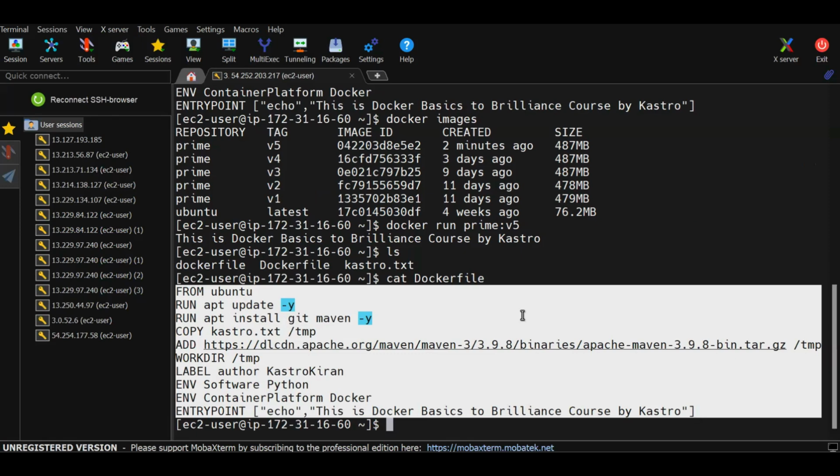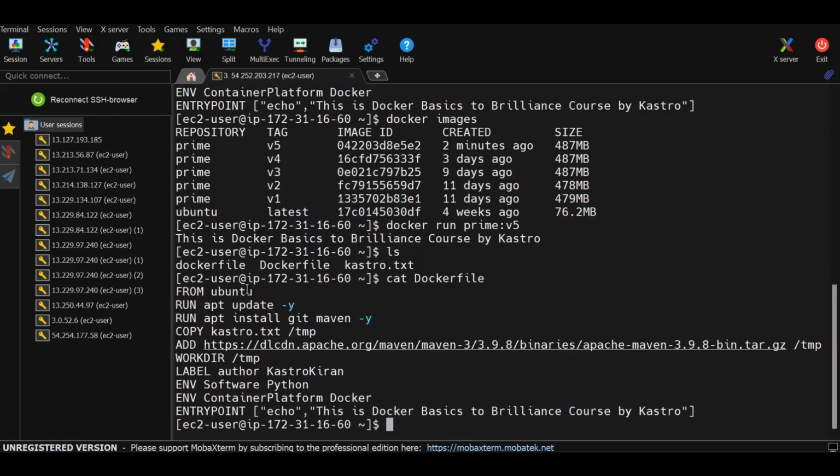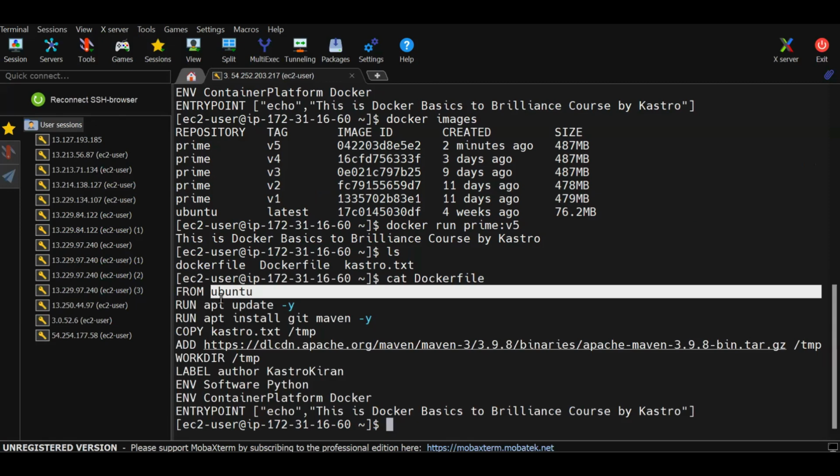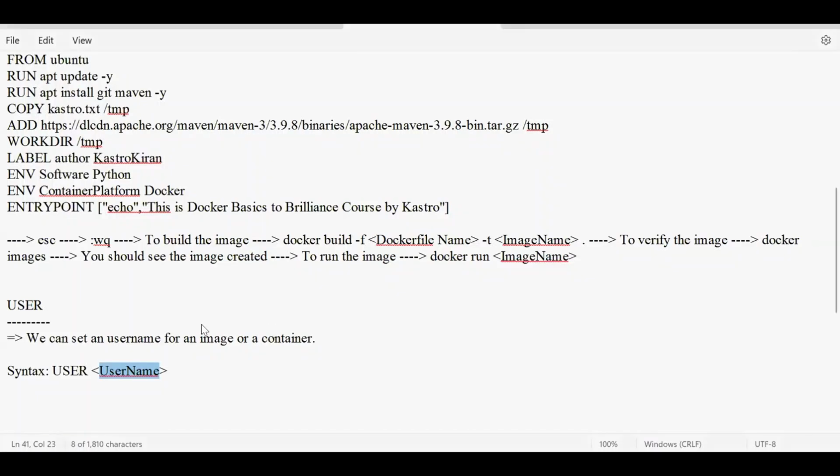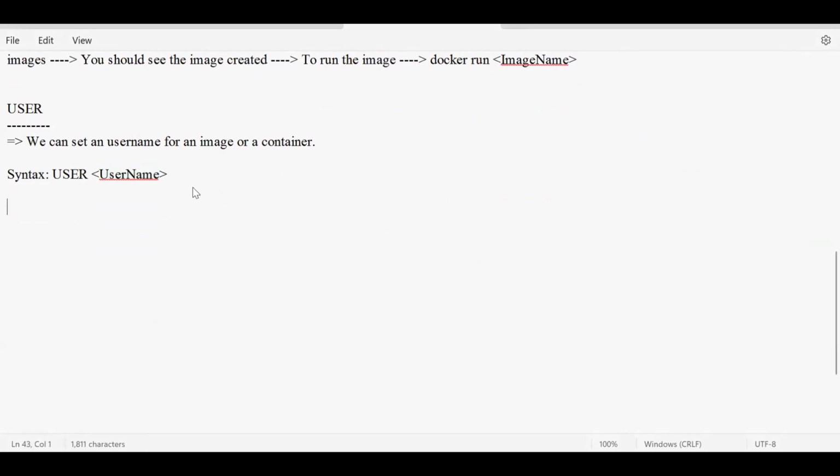In the old Dockerfile, I have used the base image as the Ubuntu image. Now, I will try to use another type of image, which is known as a Python image. Let's see how to work with this one. So let me write the Dockerfile here. First, let's create the Dockerfile, vi space Dockerfile.